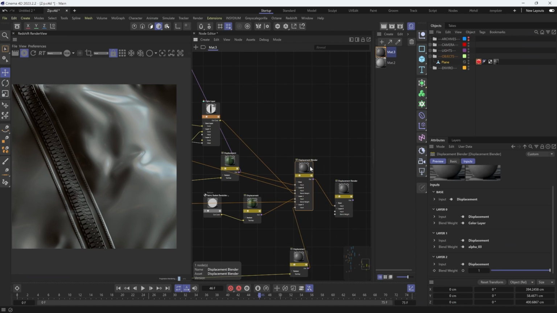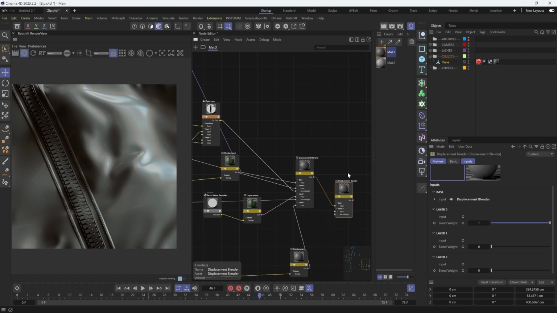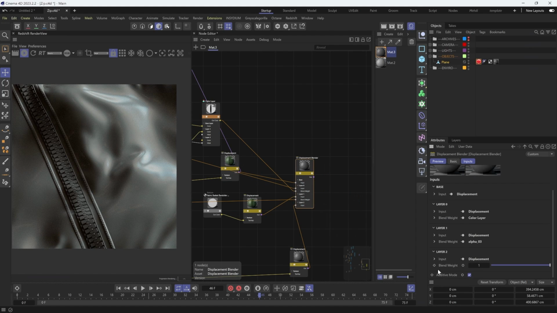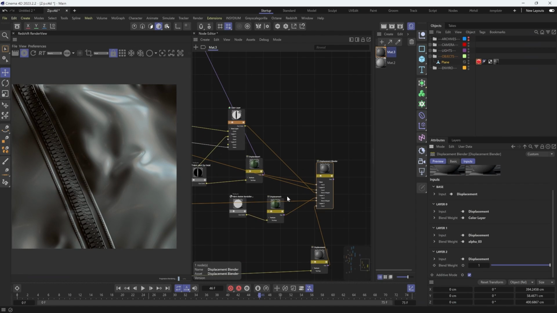This node is really powerful. You can combine a lot of different displacements, and if you don't have enough space on this displacement blender, you can combine that with another displacement blender. Here we don't need it, I will delete it. You need to keep in mind as well that you need to select the additive mode, so like that every displacement will be combined with each other.